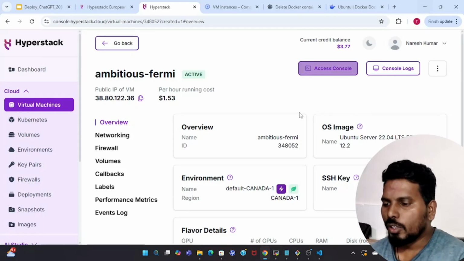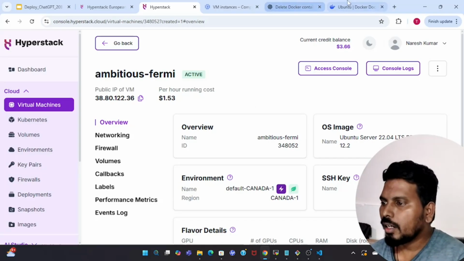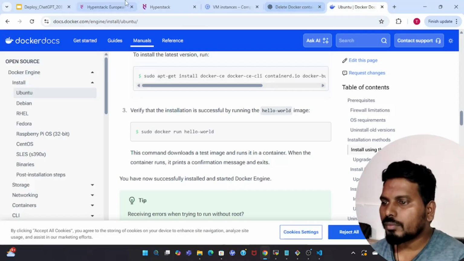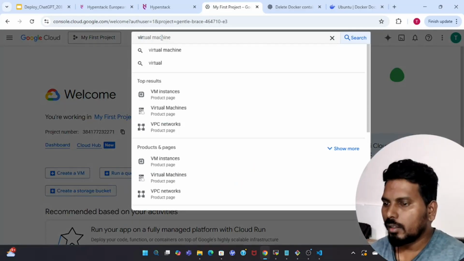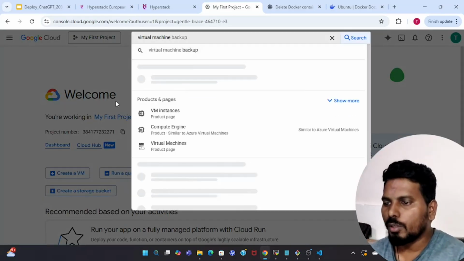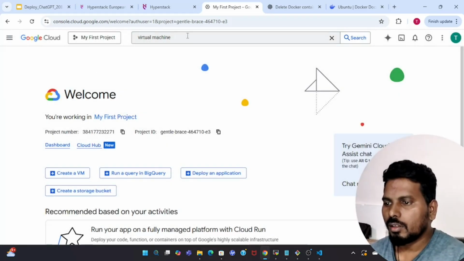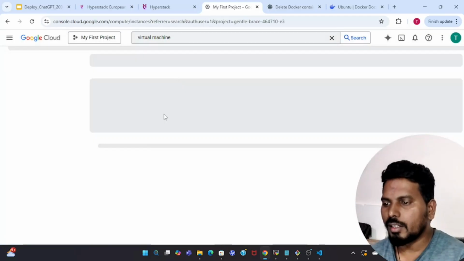Right. So as we discussed, setting up the backend is over. Now we have to set up the front end. And the front end, I am setting up in a different system, which exists in my Google Cloud. So open your Google Cloud account, then find the virtual machine section. Just click on virtual machine. You can see the VM instances here. Click on that.